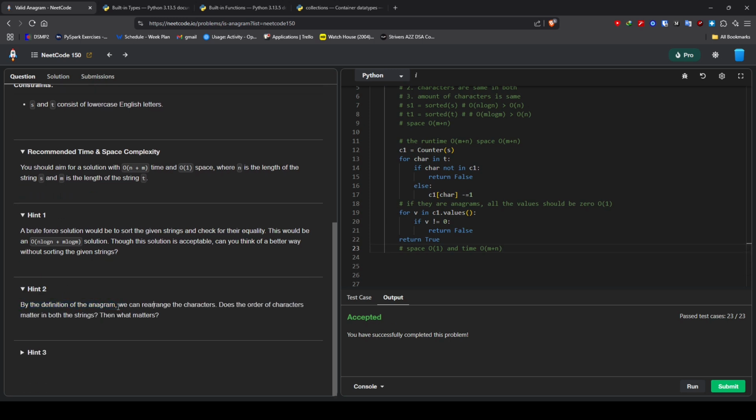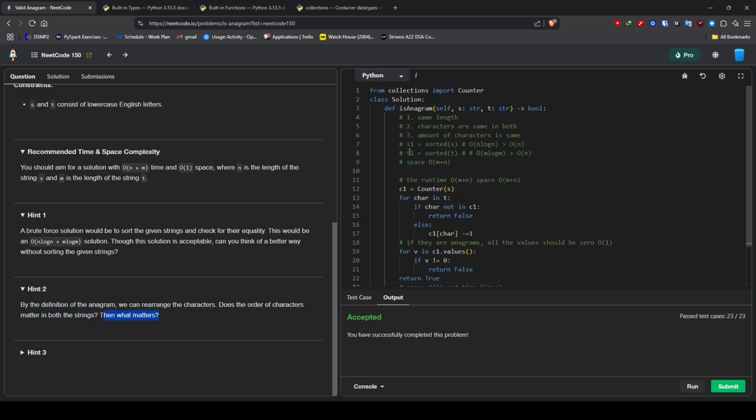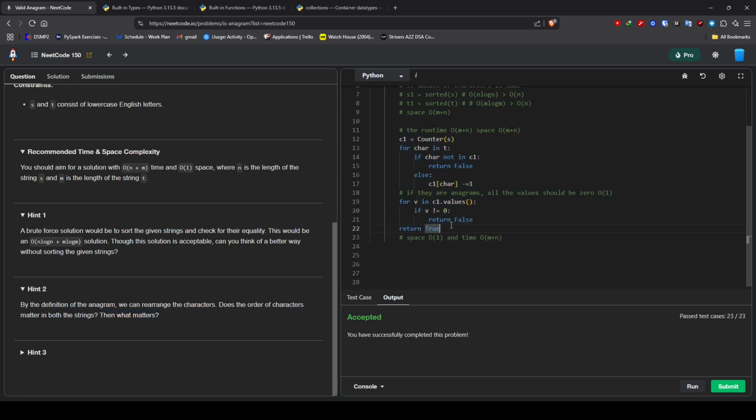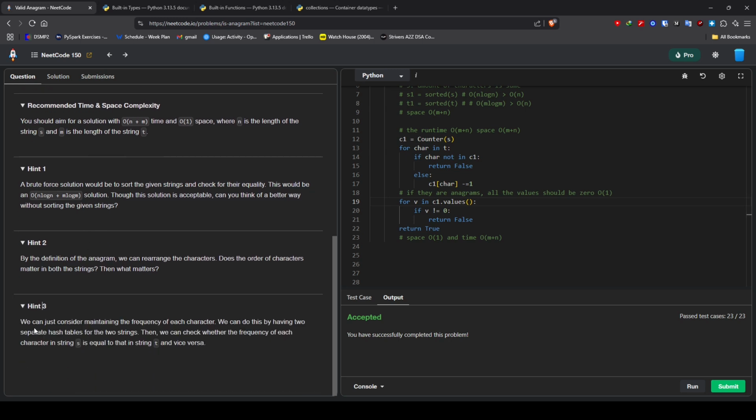By definition, we rearrange the characters. Does the order of characters matter in both strings? Then what matters? The order of characters actually does not matter for us, which we saw in this case, because it doesn't matter if the character is at the first, at the second, or at the last. It will just check for the number of counts. So the count of the characters and whether it is present or not in the particular string is what matters. And if we go to hint 3, we can just consider maintaining the frequency of each character. We can do this by having 2 separate hash tables for 2 strings. Then we can check whether the frequency of each character in the string is equal to the character which is present in T.